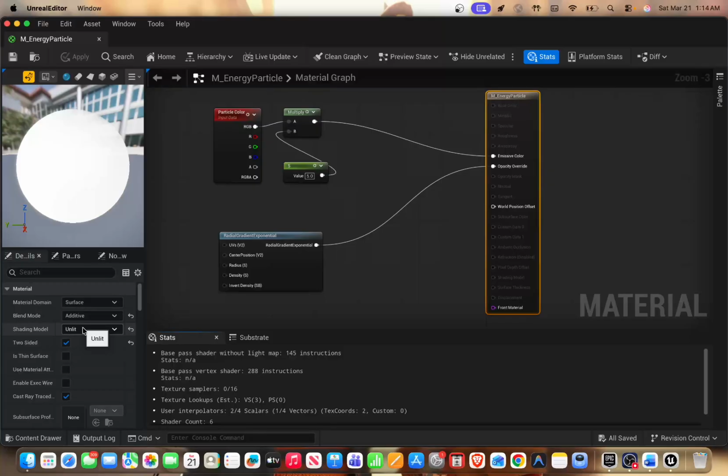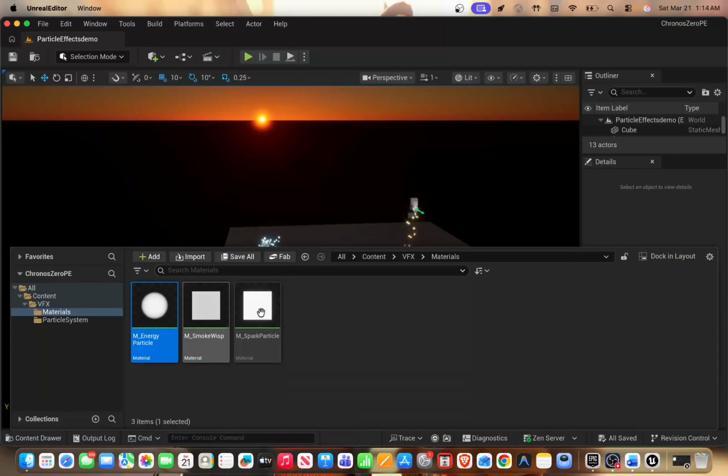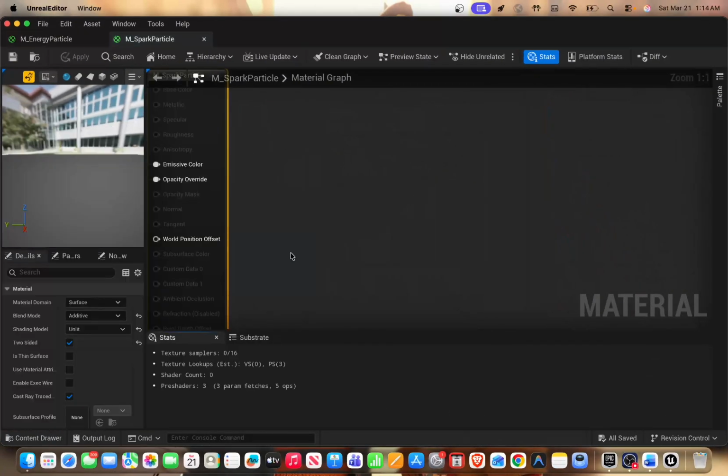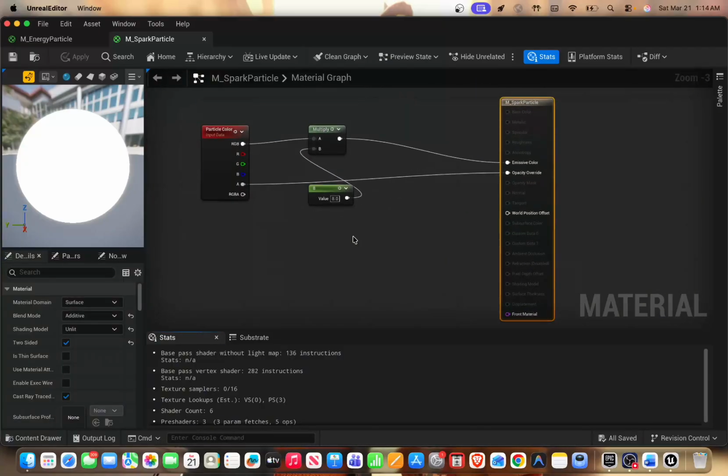The same way, I've created the spark particle. You can see it here. The difference is that an 8x emissive multiplier is given instead of 5x, because sparks need to appear brighter, like white-hot metal fragments. That's why I've given a more intense, brighter effect for this.